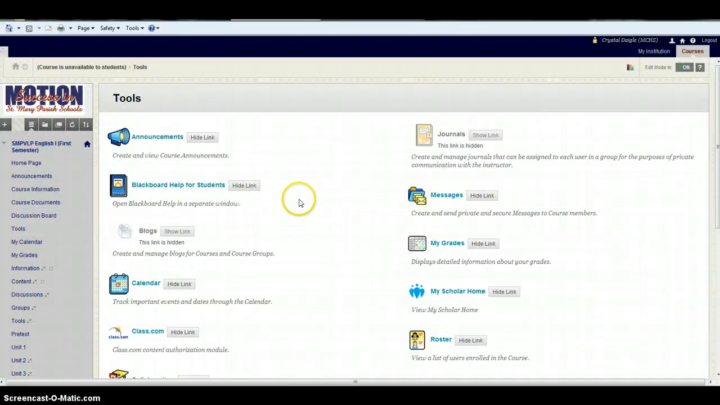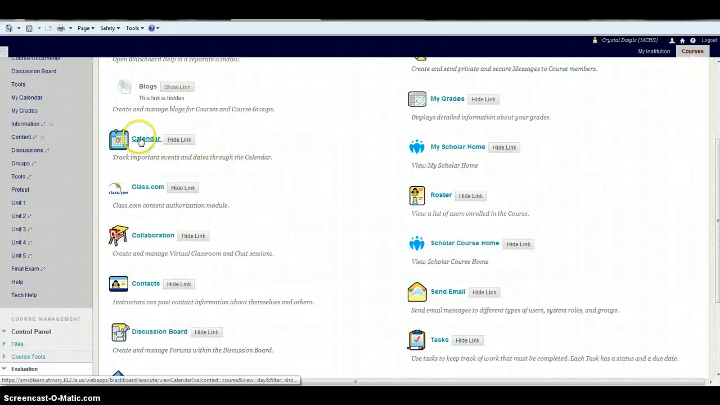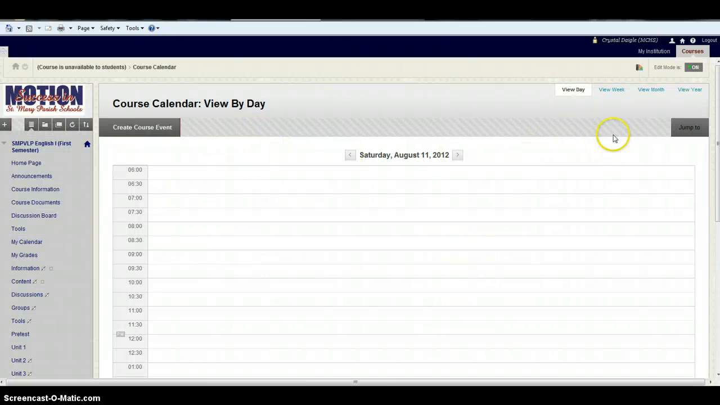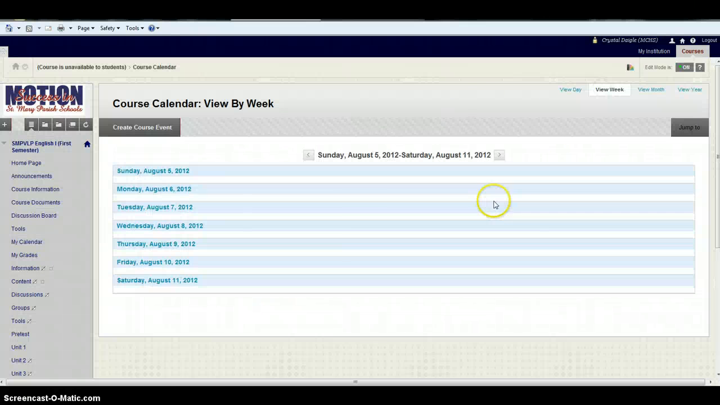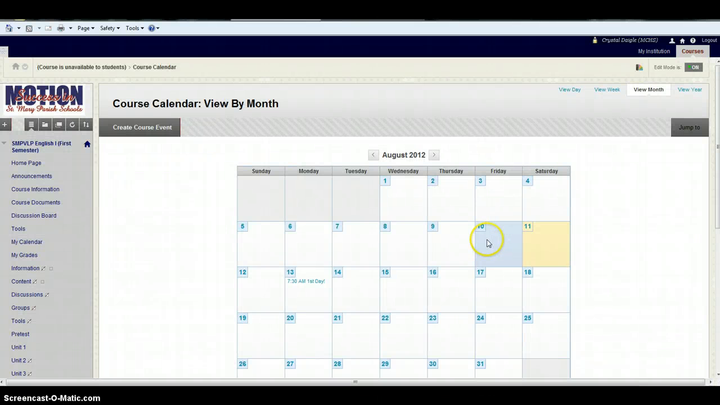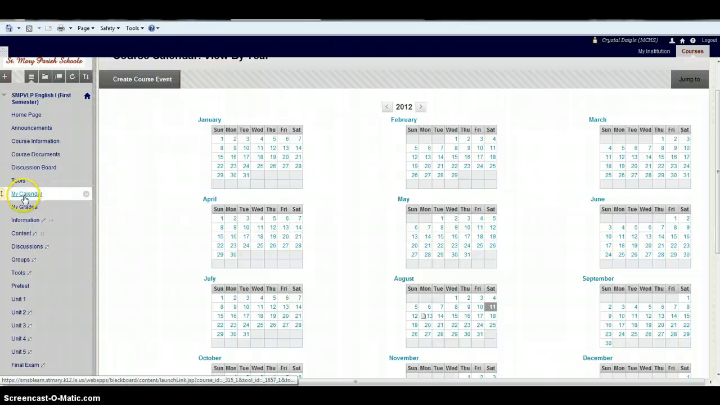There's also a tools menu, and I brought you here already. You can go back, you can get to announcements from here, or you can get to announcements from here. Blackboard help for students, your calendar. Let's click on that, and I'll show you that you can access it almost minute by minute. You can view it day by day within 1 week. You can look at your calendar by the month. And you can look at the calendar by the year. So that's your calendar.